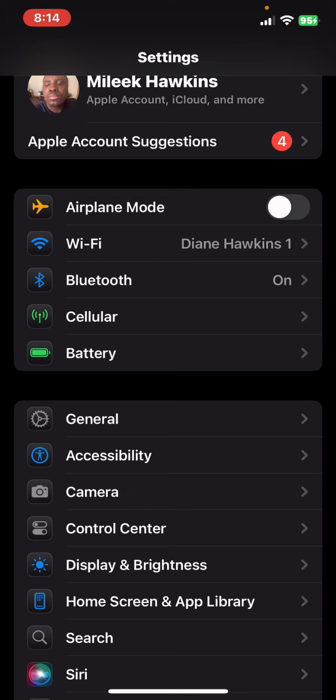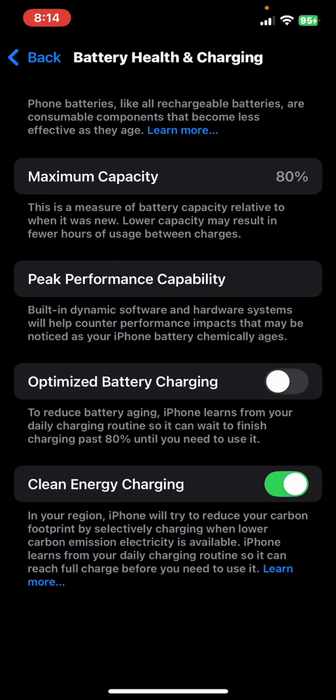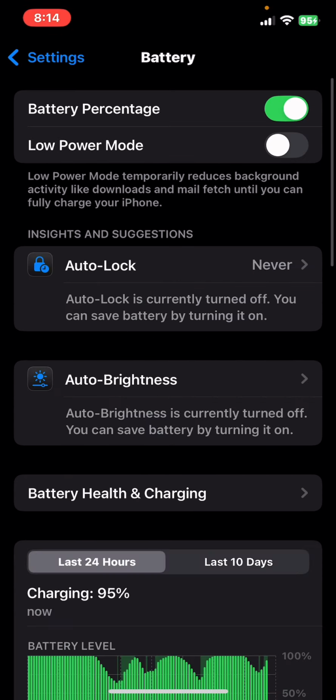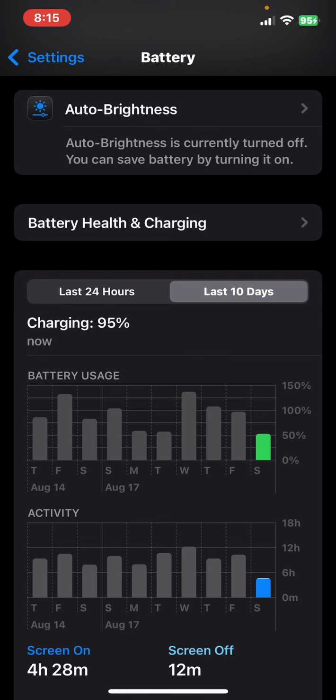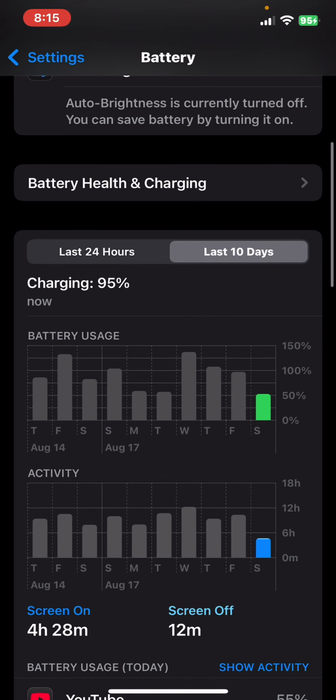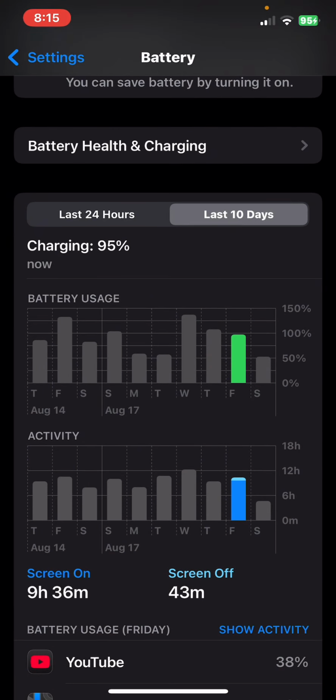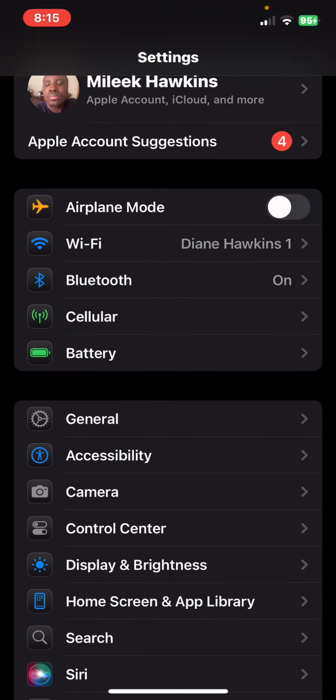And now going into Settings, General, Battery Health. You can see my battery health is still at 80%, which is great. And with that battery health, I'm getting 4 hours, 28 minutes screen on time, 12 minutes screen off time. Looking at yesterday, 9 hours, 36 minutes screen on time, 43 minutes screen off time.